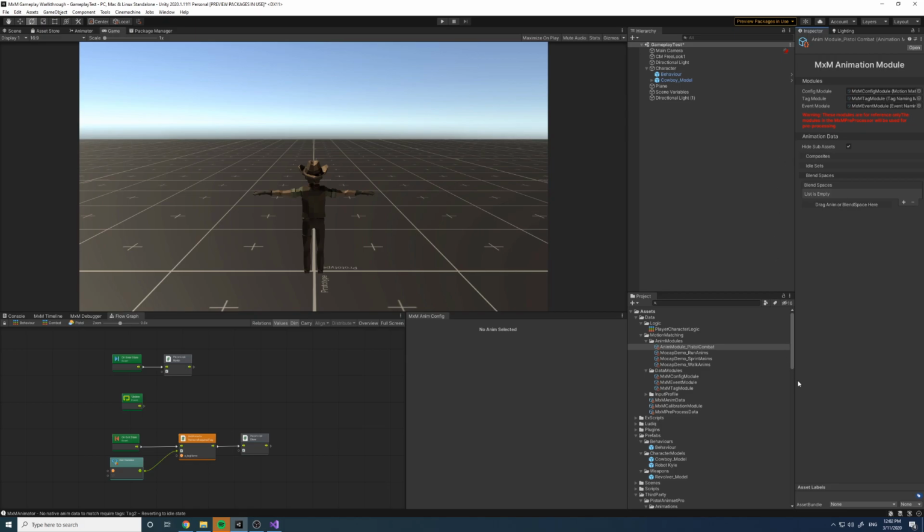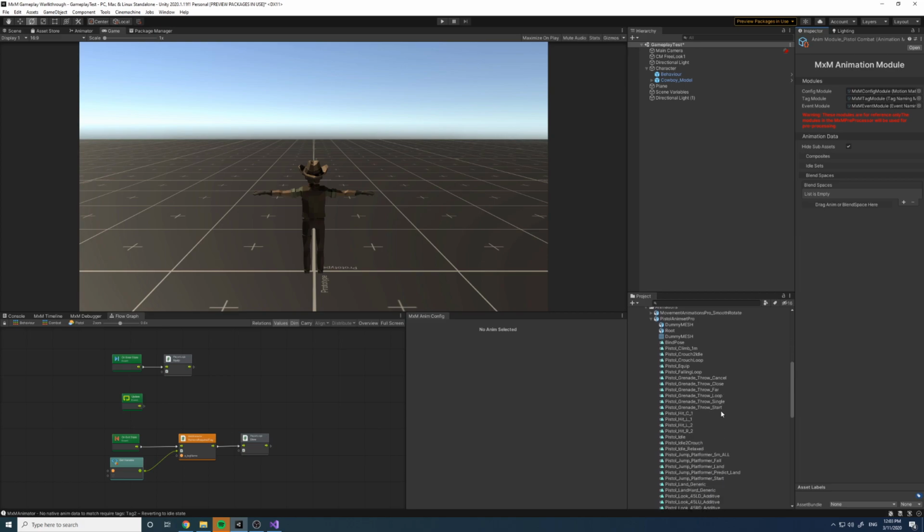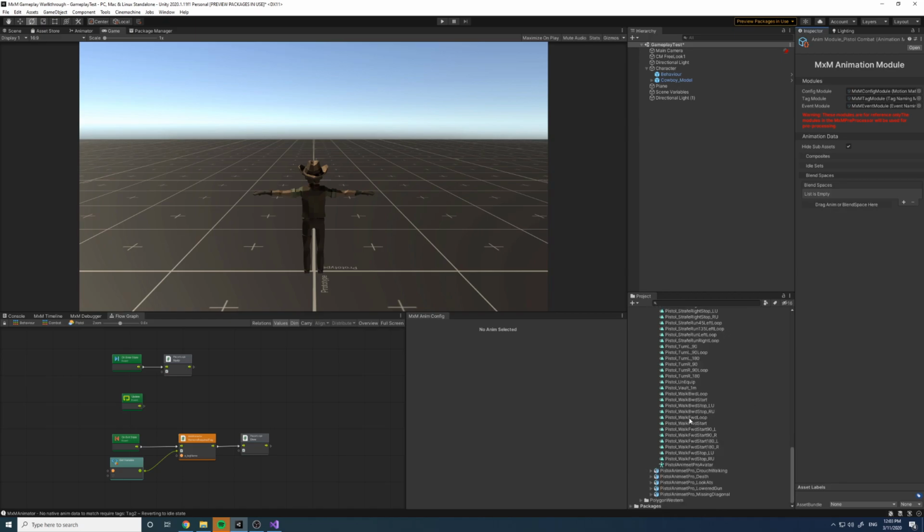If you want, you can use Mecanim when you have cut clips and use motion matching when you have other stuff, but I'm going to show you the process so you can make the decision yourself. So we're going to create a blend space, and the first one I'm going to get is the pistol loop. This is a walk forward loop, and we'll start with that one. Let's just do just that for now.